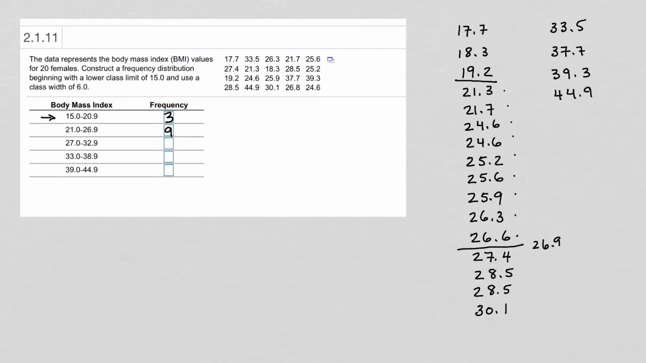And then you just keep going through and doing the same thing. So 27 to 32.9, let's see, that cutoff is going to be here. And there's 4 numbers. And then 33 to 38.9, that's going to cut off here. So there's 2 numbers in that range. And then the last 2 numbers go here.